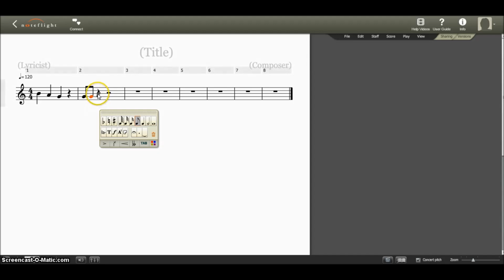Maybe the next one, maybe I want a note B. Oh, but I don't want that one to be an eighth note. I want to use a quarter note. So it's still highlighted there in the orange. Go back over here, press quarter note, done. It's ready to go.